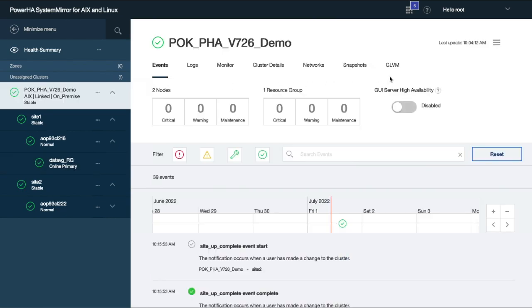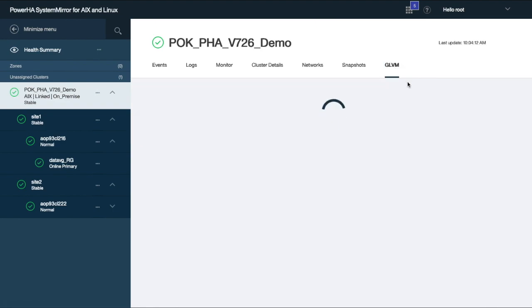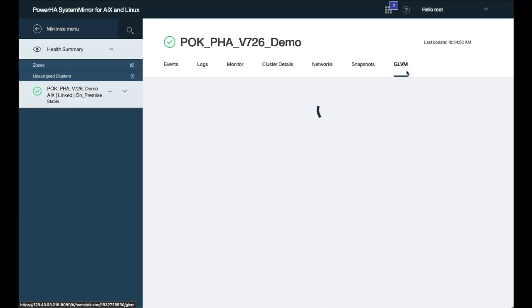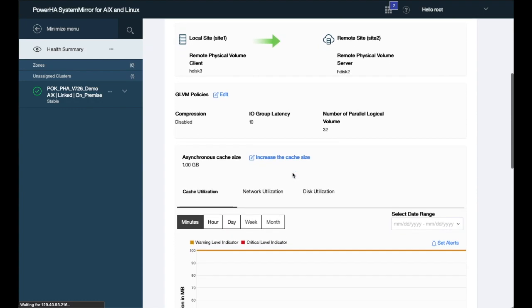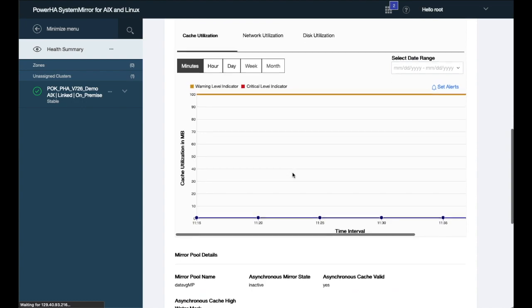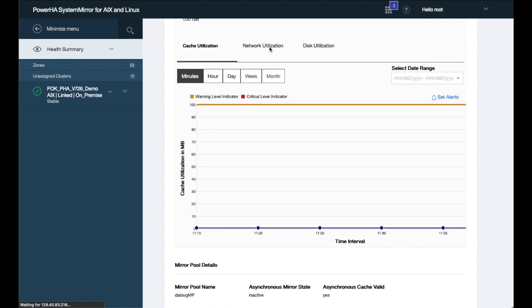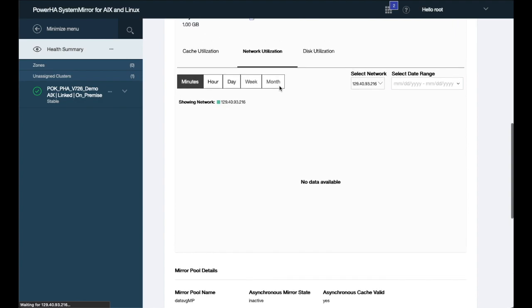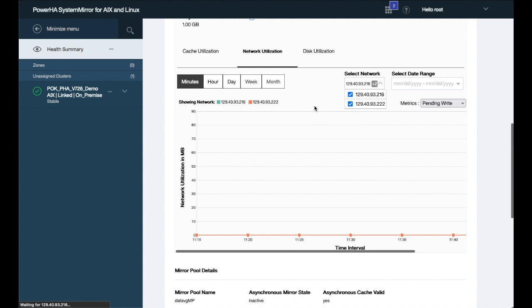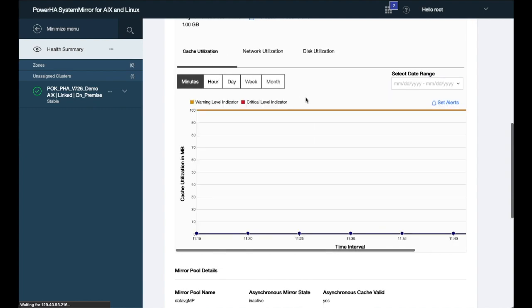And now that it's actually complete, if I go to the actual GLVM tab, it's going to give me a summary of the various things that it went ahead and configured. It's also got the nice dashboard, so you'll see that it's got an option for cache utilization, for network utilization, and then also for actual disk utilization. If I'm looking at the network, those are my base IP addresses. Currently, I've got no I/O, hence why there's no cache utilization.